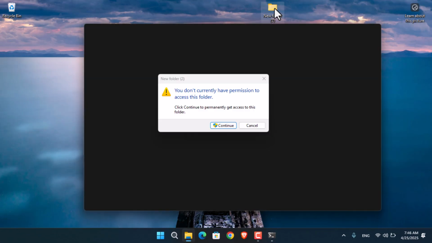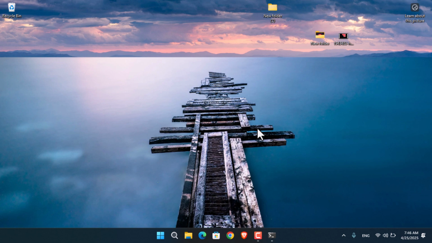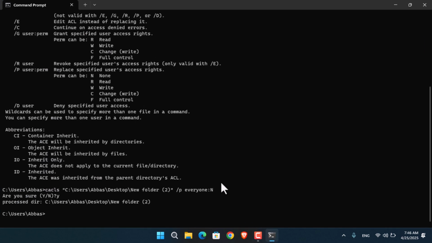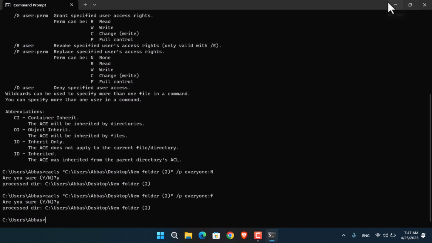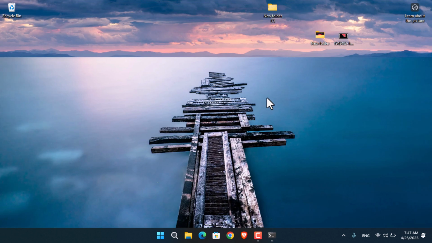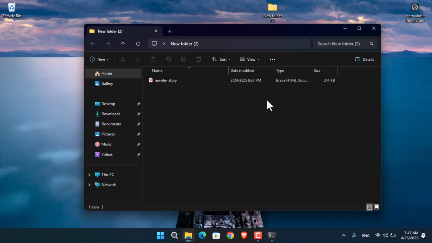Okay, just click to open it. As you can see, it's going to give you the same error. Now if you want to remove that error, it's again very simple. You have to type the same prompt over again, and this time instead of N, you type F. Type F and again Y and press enter, and have a look at the folder. You can access it just like that.